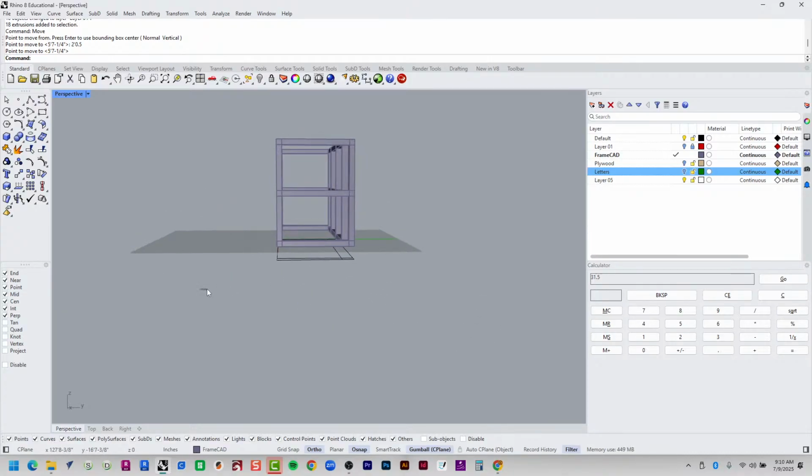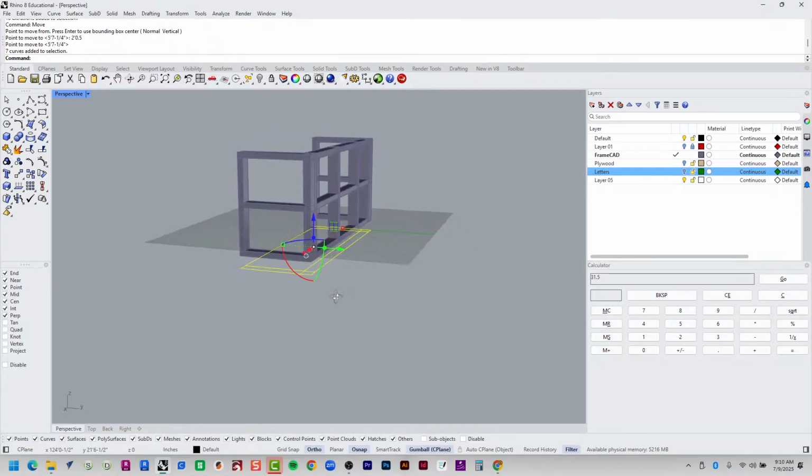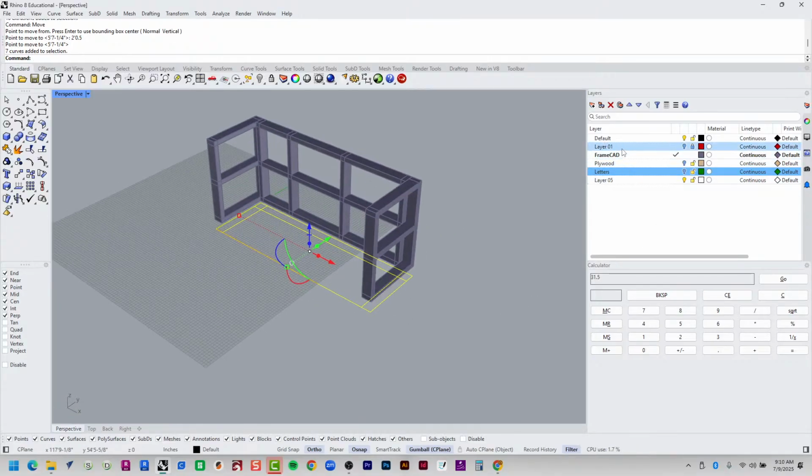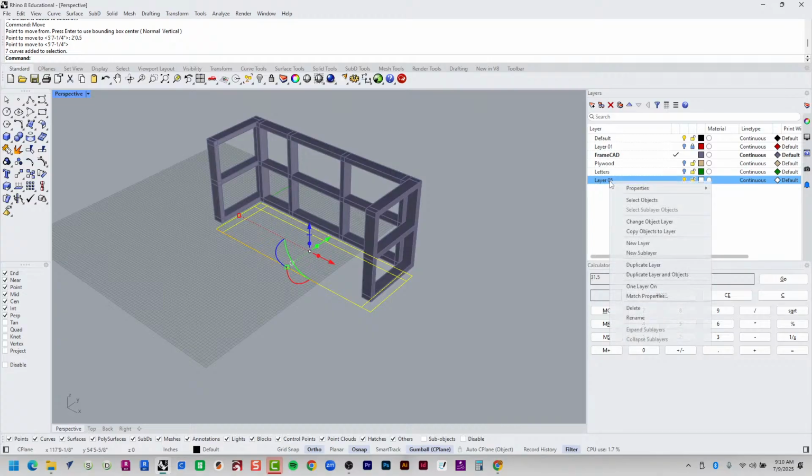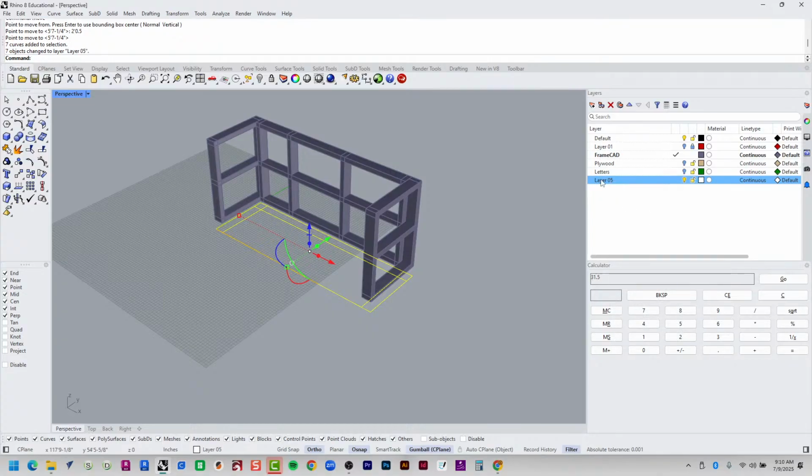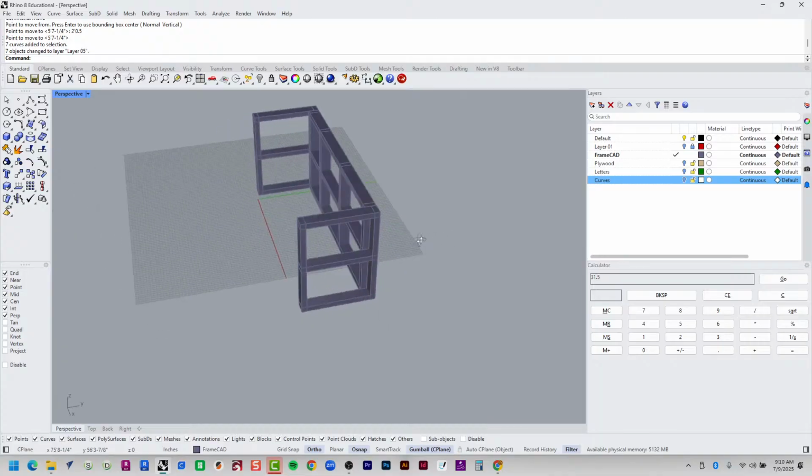Actually, I'm going to move my curves, all these curves down here. I don't want to delete them. I'm just going to put them on another layer. I'm going to name that layer curves so I remember where they are, and then I'm going to turn them off. I don't need to see them anymore. I'm just going to worry about these panels.